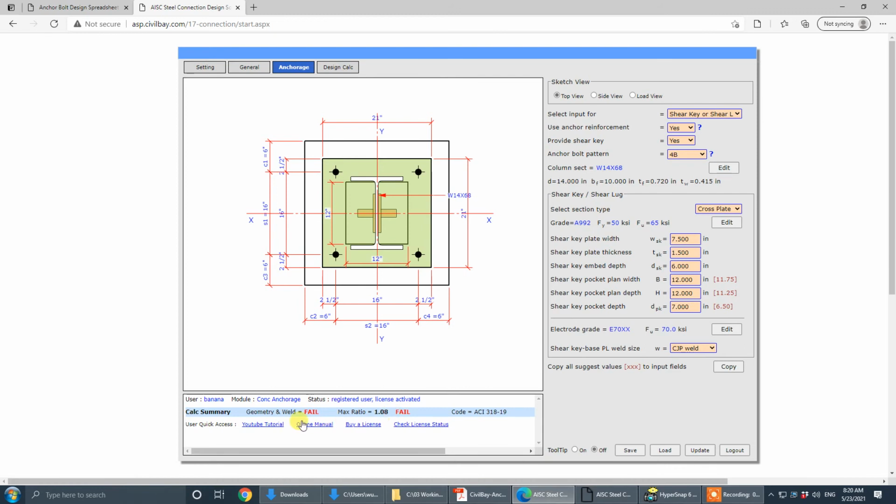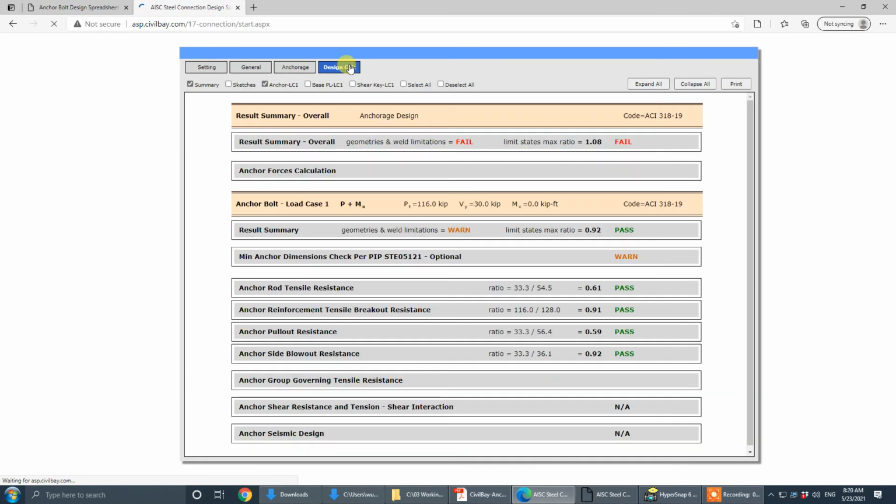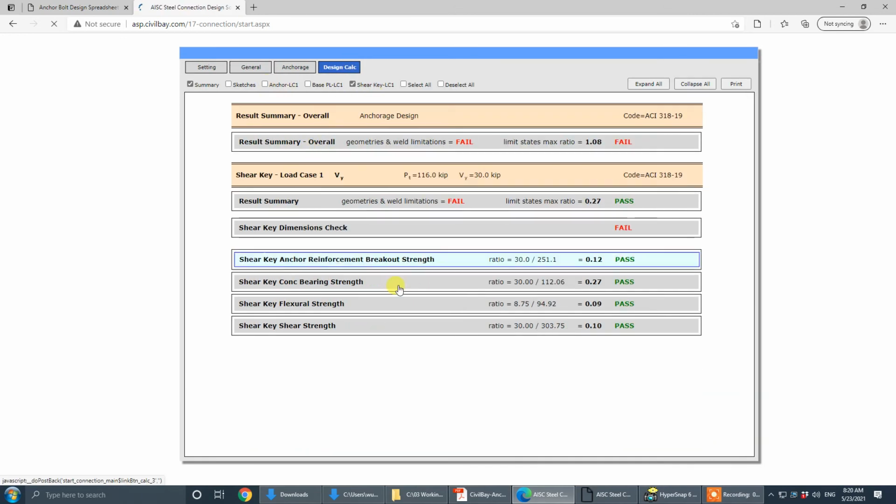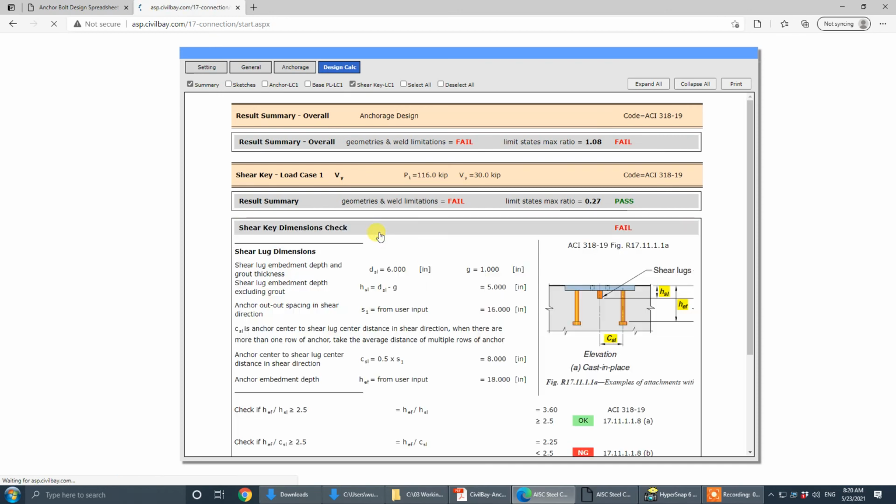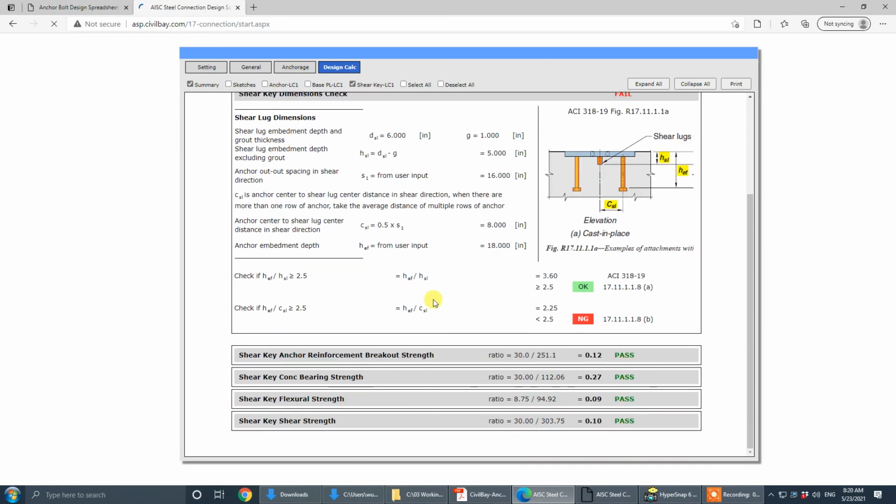It's close. That one is because, let's check key only. Dimension check. There's something wrong here. The embedment depth is not adequate. So there's a code. You refer to the code, and you will know what's going on. They avoid the overlap of the stress. They want this one to go deeper.